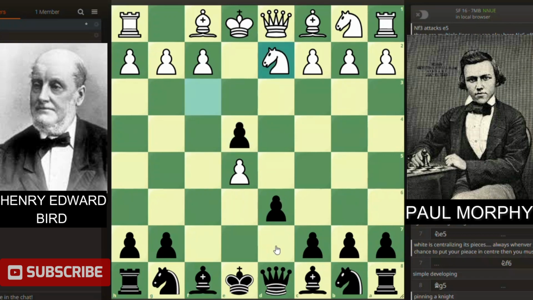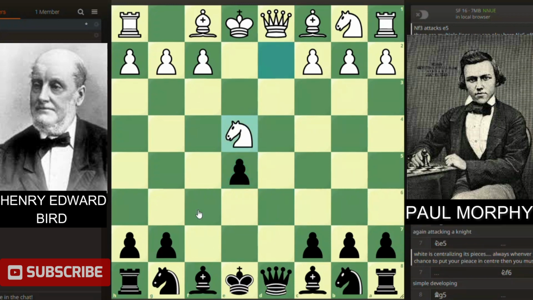So what can black do? After capturing the pawn, knight will capture this. So here black and white, it's equal. There is no extra pawn gain. That's why black has tried to counterattack with the f5 pawn.